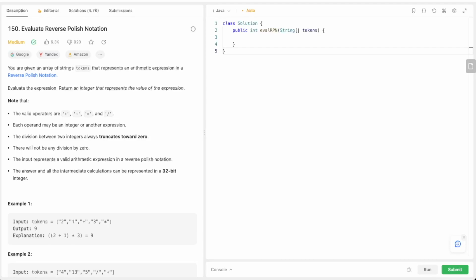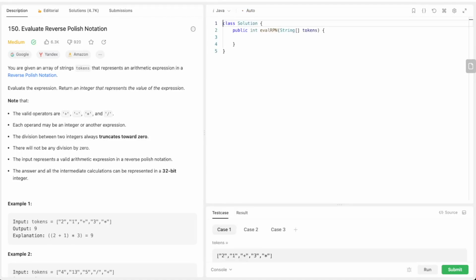There will not be any division by 0. The input represents a valid arithmetic expression in a reverse Polish notation. The answer and all the intermediate calculations can be represented in a 32-bit integer. With that said, let's get started. We know that the goal of the problem is to evaluate reverse Polish notation. Let's write that down.